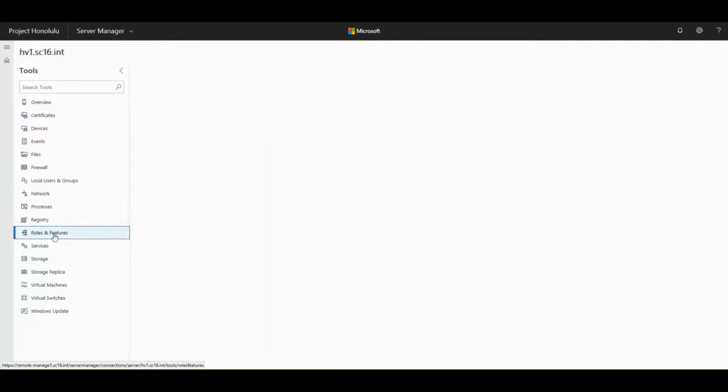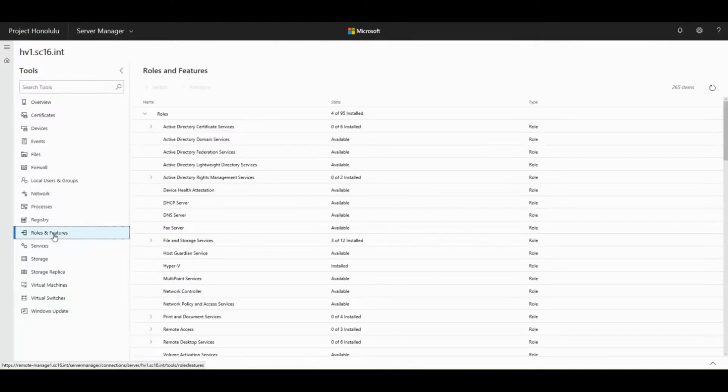Right, moving on over to roles and features. This is similar to roles and features in Server Manager. Think of it as very, very similar to those capabilities. Based on whatever version of the OS I'm running, it will enumerate what roles I have installed, and also what roles are available to be installed if I need to install them.